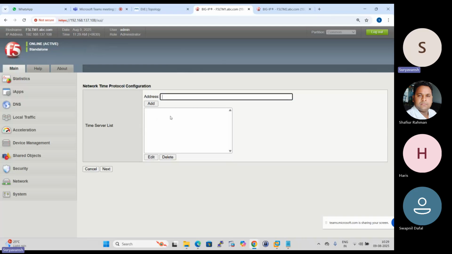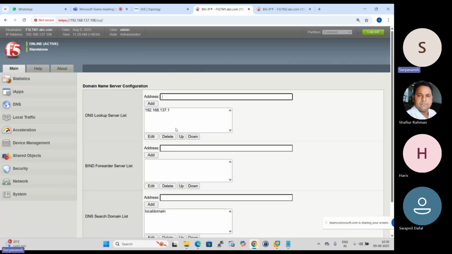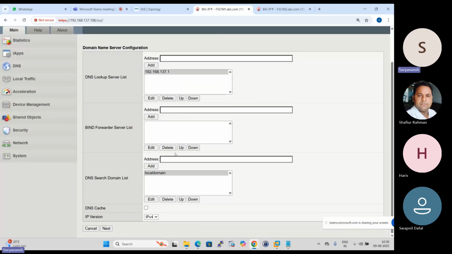Here it is asking for the NTP server. This is not mandatory. So here we can keep your NTP server as per your department, as per your company. Click next. I'm keeping it as it is. DNS lookup, it takes a default one. That is fine. Click next.